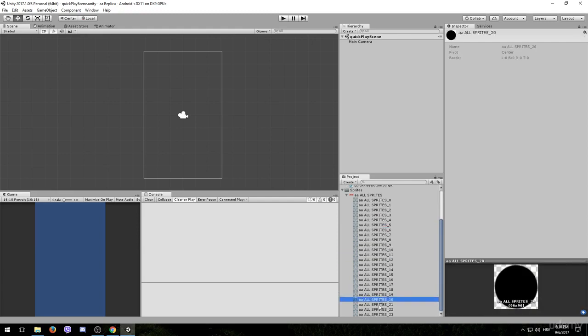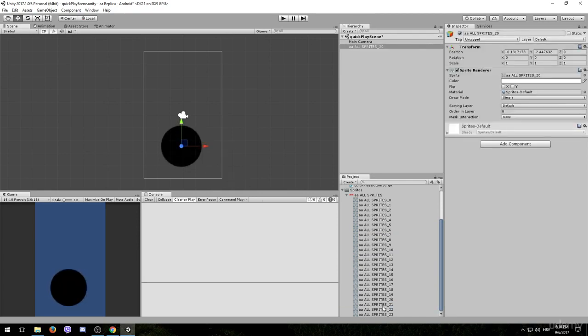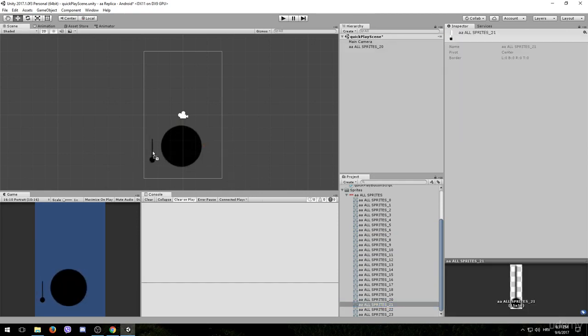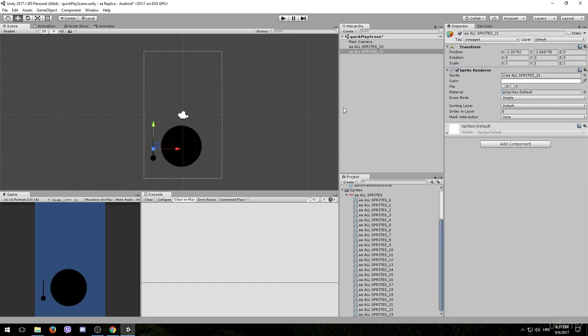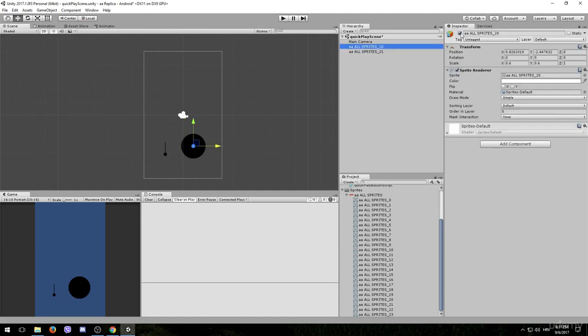So the sprites that we want to add for this one are the 20 and 21. These are kind of the player objects. Of course, we want to reduce the size to 0.6. And we also want to change the names. So the big circle is going to be called target, I guess.